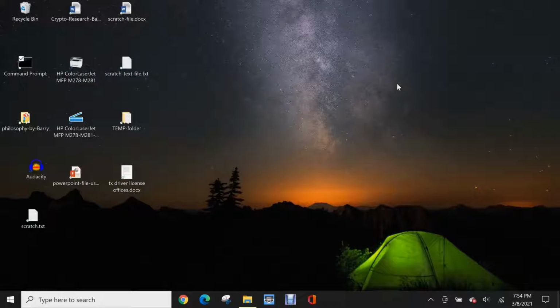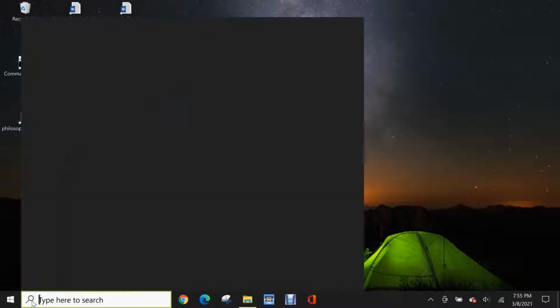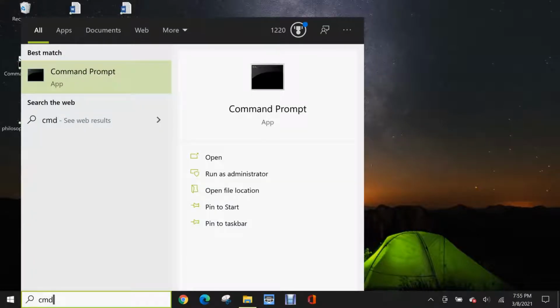Alright, so now I'm located at my Windows 10 desktop, and to begin I'm going to launch the command prompt program, and I have the icon right here on my desktop. And in case your PC doesn't, you can always launch it by typing CMD in the search box in your taskbar.